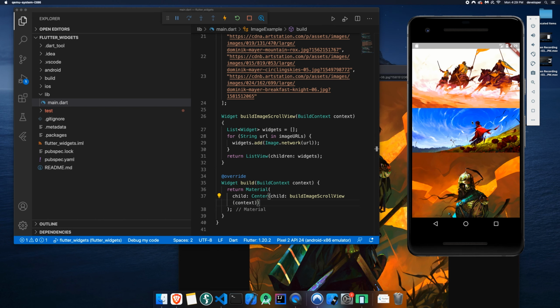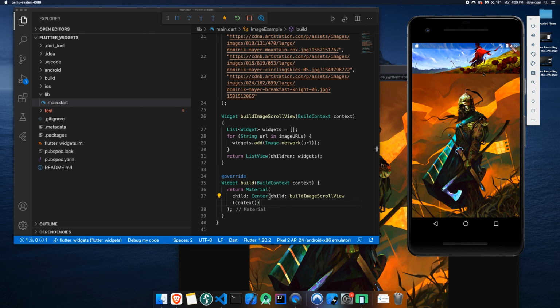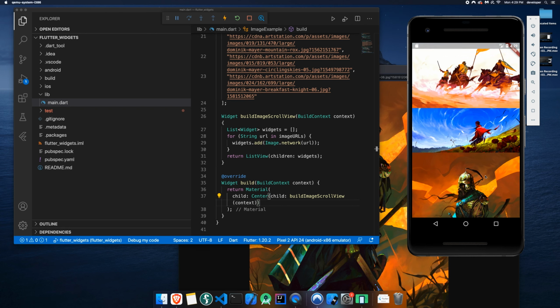So if we navigate back over to the simulator, you'll be able to see that 3 of the images are displayed, loaded from the network, and we can scroll vertically.